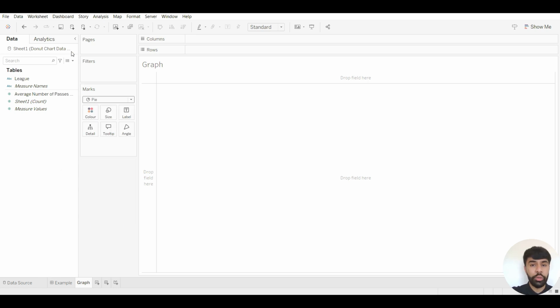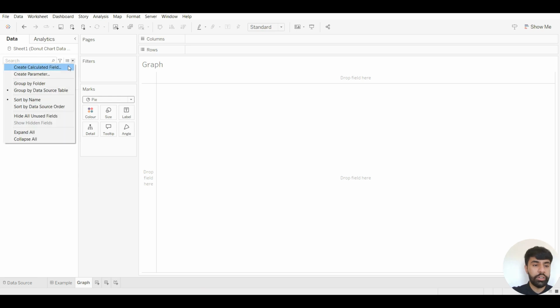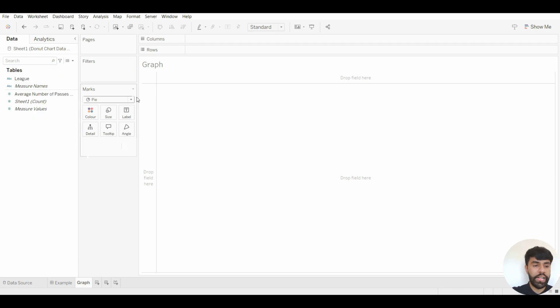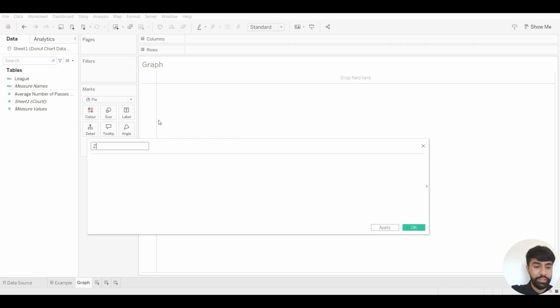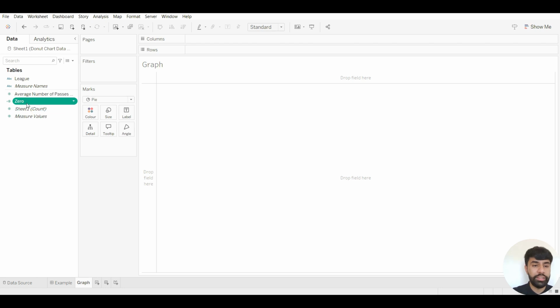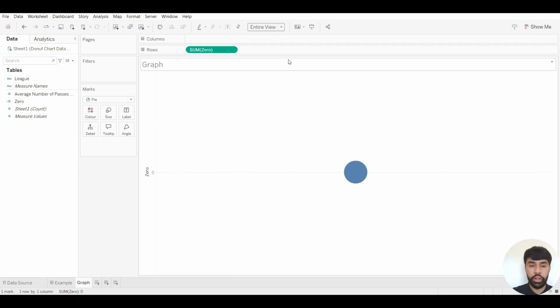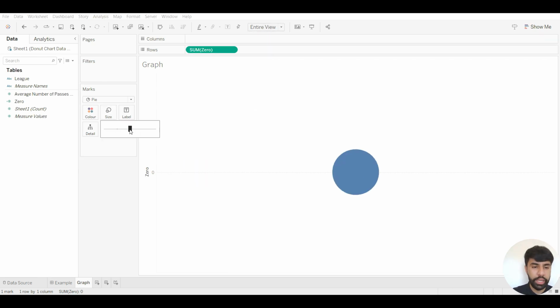The second thing that I'm going to do is create a calculated field. So I'm going to click on this little drop down arrow here and click on create calculated field and I'm going to name this 0 and the value that I'm going to add is just the number 0 and that's it. I'm going to click apply and OK. I'm now going to drag this 0 into rows and as you can see a small circle has been formed. I'm going to click on entire view and make this a little bit bigger just so it's a bit easier to work with.